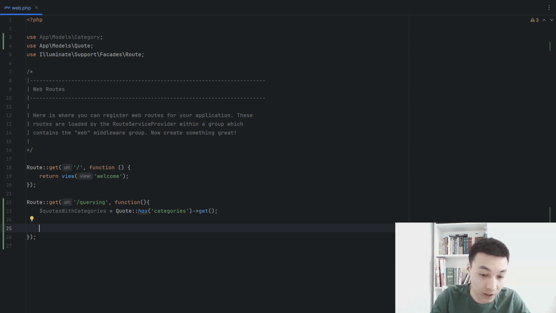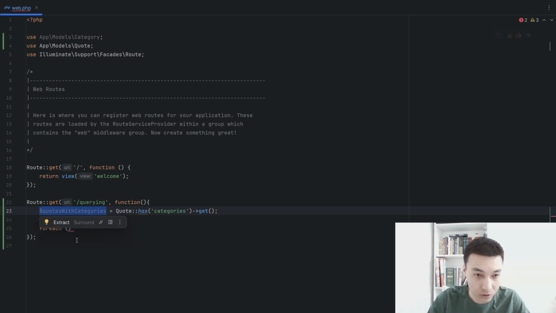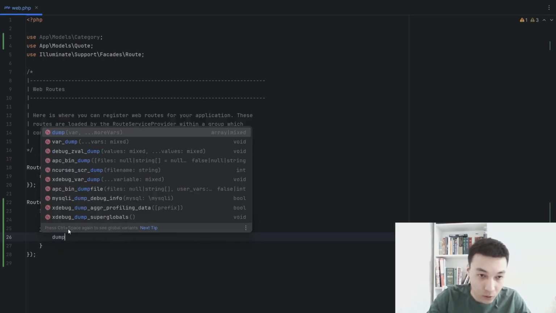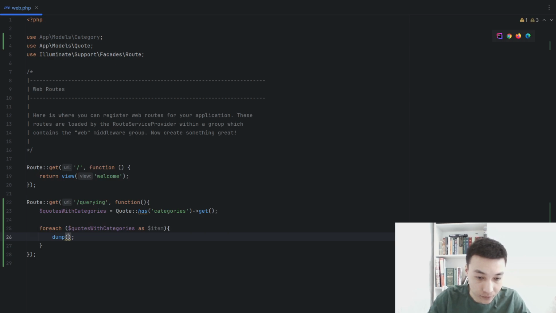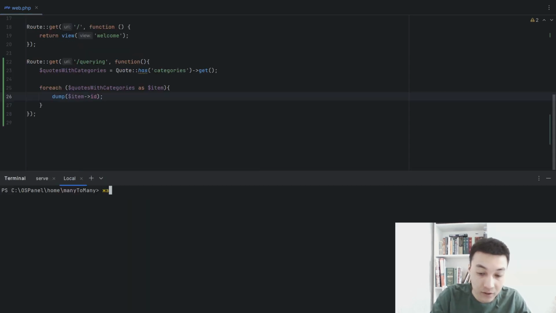I will display it in a loop, in foreach loop. Here I will pass our quote with categories as item, I guess, yes. And here I will just dump item. I think just item will be not so comfortable. That's why I will just display their IDs. So now let's clear our cache.